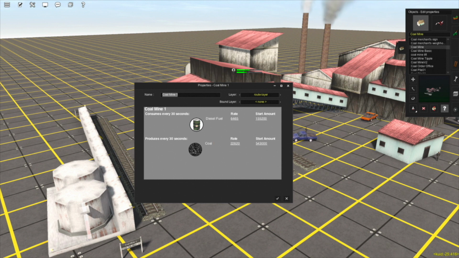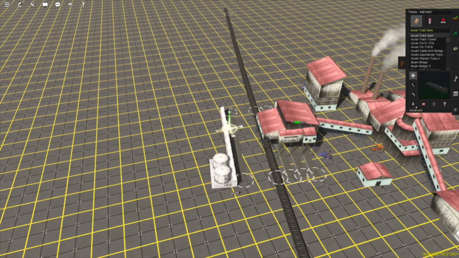Below that is the load coal. Since this is a coal mine, it's reasonable to assume that coal is what it produces. And indeed, if you look here, you can see that it produces coal every 30 seconds, the amount of which is the rate, and the starting amount is here. Now I'll quickly add some track and put down some trains to demonstrate this.